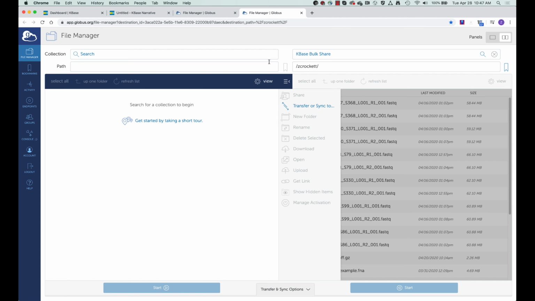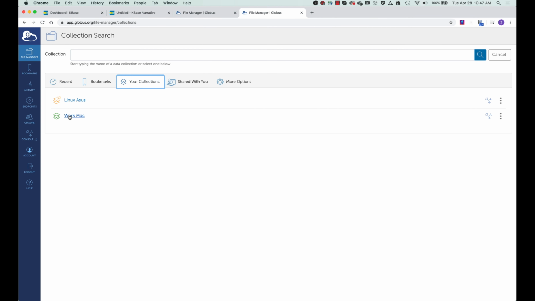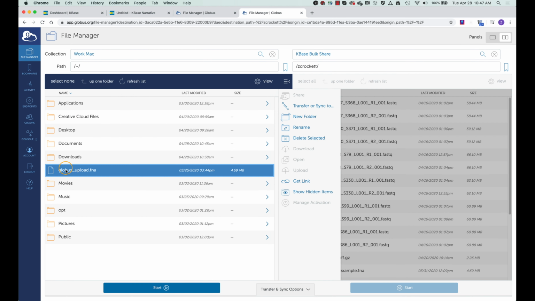Our KBase bulk share location is already listed as the destination on the right, and to choose the source location, we will click in our Collections, then in Your Collections, and then the endpoint we want to transfer from. We'll choose the file we want to upload, and then click Start. This transfer has been submitted successfully and will transfer in the background, so we can close these Globus tabs.